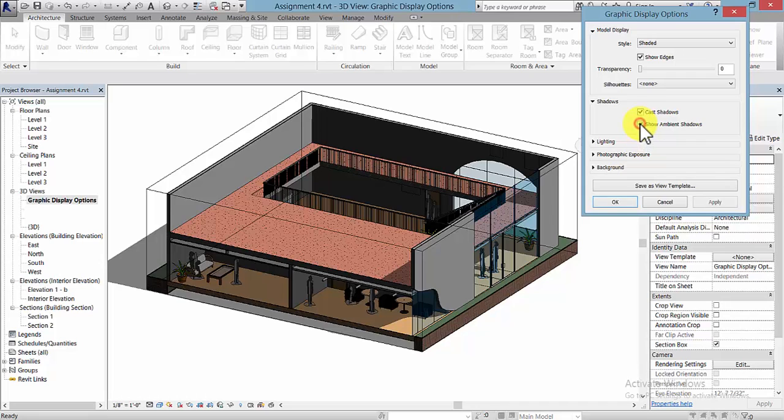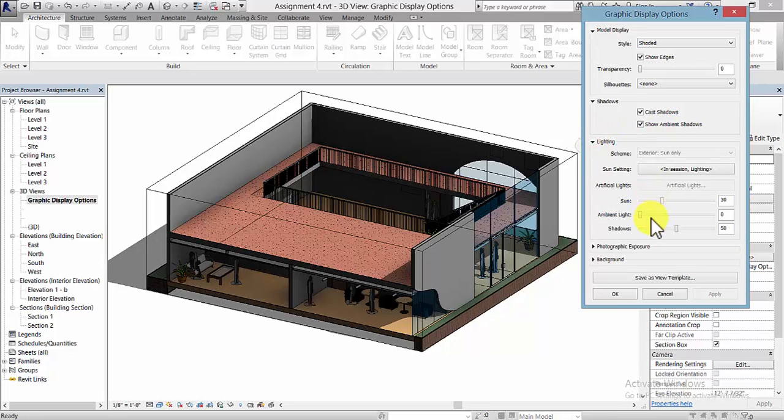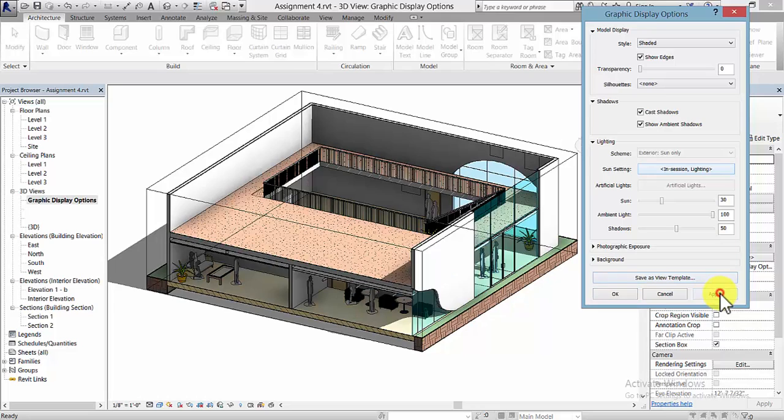And if you show the ambient shadows, then you'll see that it kind of softens the edges a little more. And you'll see that there are shadows that come from the geometry. And if we change the lighting, you'll see it even more, because one of the lighting options is ambient light. So I'll make that 100% and pick apply, so that you can see here clearly with the ambient light, the shadows are cast around the geometry a little bit more, giving us a soft edge.